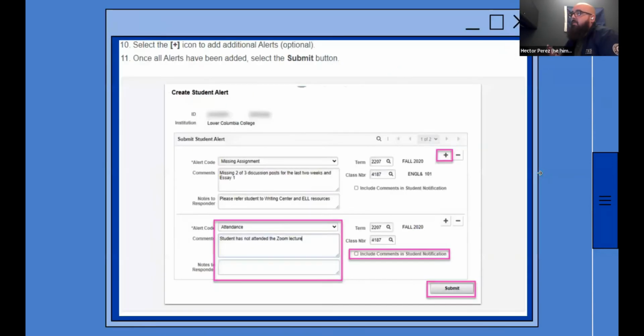You can also add multiple alerts. All you do is click the little plus button on the top right hand side of the box there, and then you can add a second alert for that student. That way you don't have to do one submission at a time, and you can kill two birds with one stone. You just repeat the same process: go to the drop-down menu, add your comments, and then decide if you want the student to get notified or not.